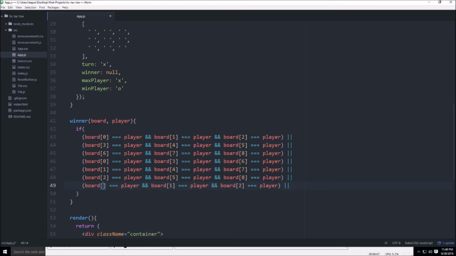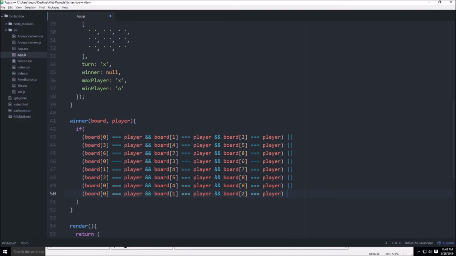And then we have the two diagonals. So we have 0, 4, 8, the diagonal starting in the top left corner. And then we'll have 2, 4, 6, the diagonal starting in the top right corner.